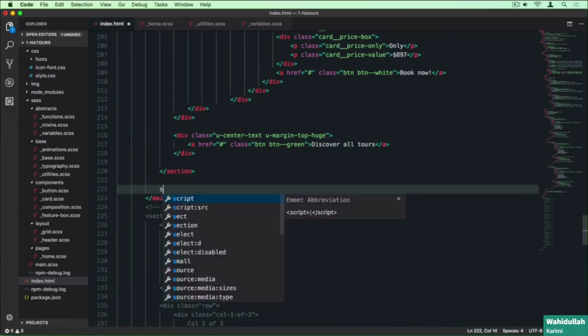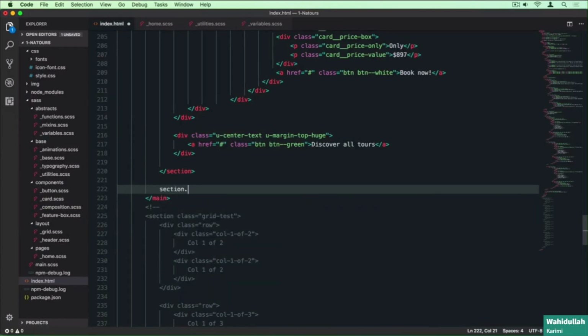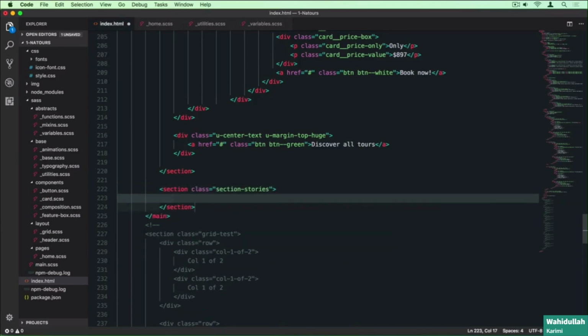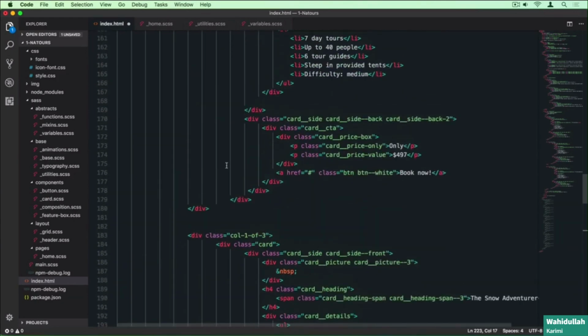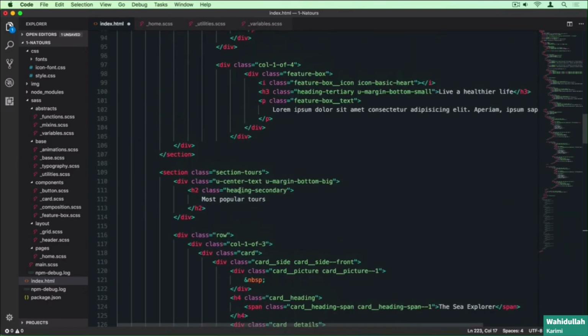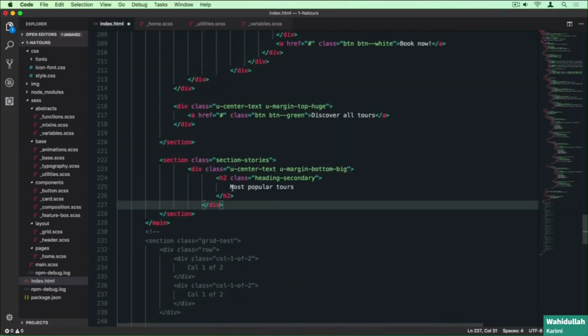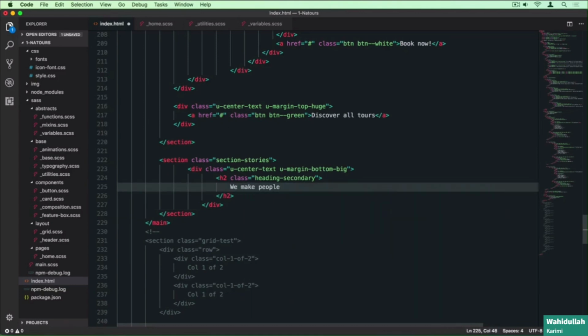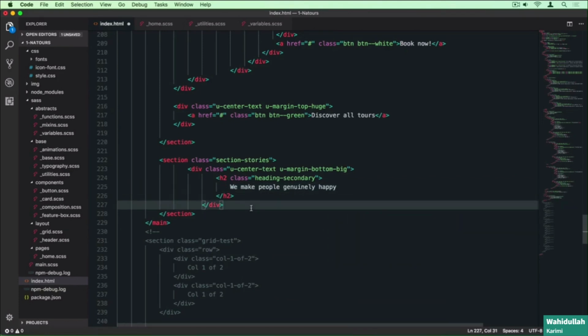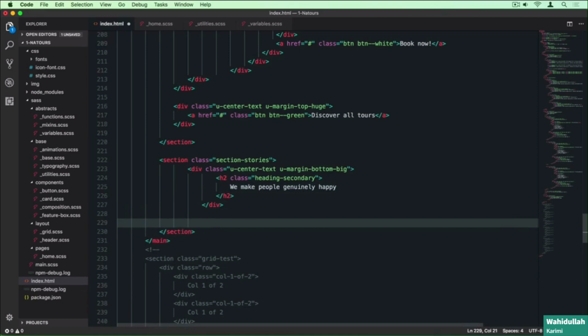So let's create a new section. Section stories. Then again, we will get our H2 element here, so our secondary heading. So let's grab that from here. This time it says, we make people genuinely happy. All right, and now down here, let's start a new row.